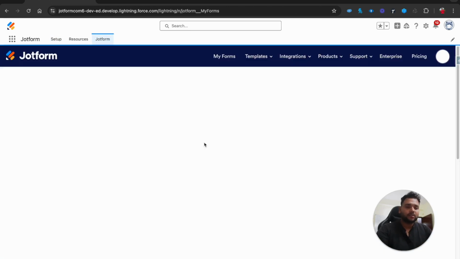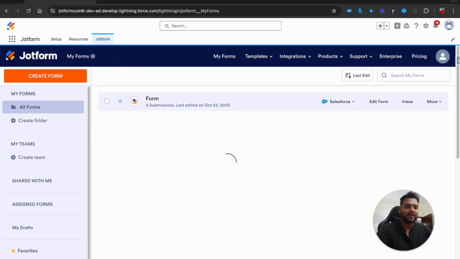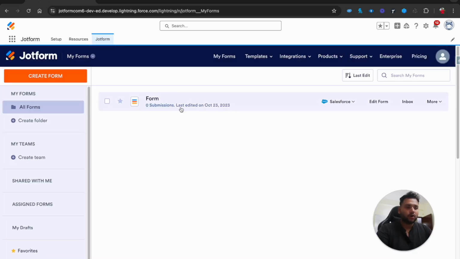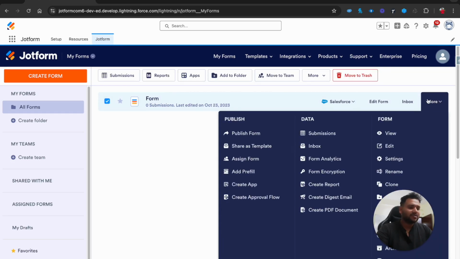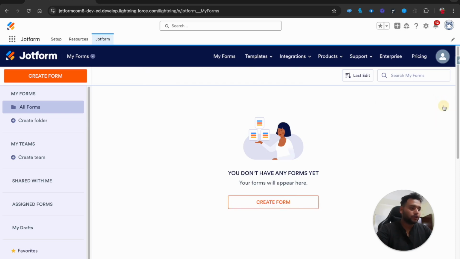Once this is done, you will be redirected to this Jotform website, and whatever forms you already have will be displayed here. So right now you can see I have one form already there in my account, right? So let me delete this because I want to build it from scratch so that I can show you.